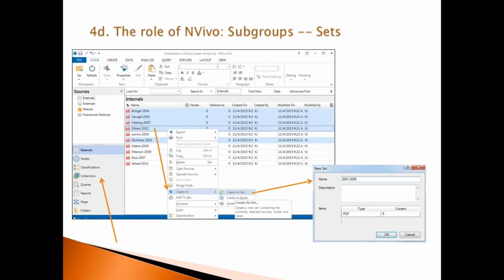That set will reside in the collections area of your database. And once you've created sets, which just point to these items, you can then use them in different searches. So I could create a set of Michigan, I could create a set of 2001 to 2005, any way you want to sort the data. And sets don't have to be mutually exclusive.